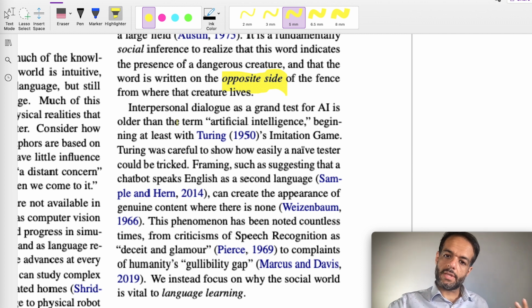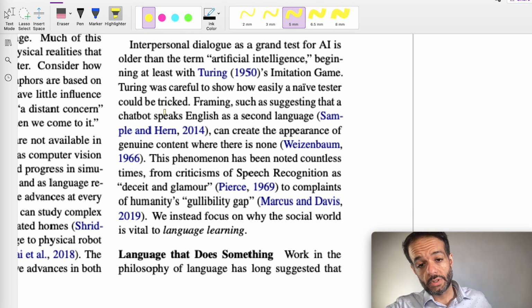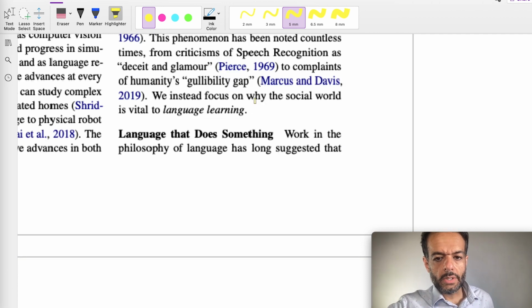That is the test that for 70 years now we thought of as the test of AI. And it's really the test for AI with human-like capabilities of language, I guess. AI can and is smarter and more advanced in a lot of other ways, and worse in others as well. We instead focus on why the social world is vital to language learning. And there are a few paragraphs here that go into this.